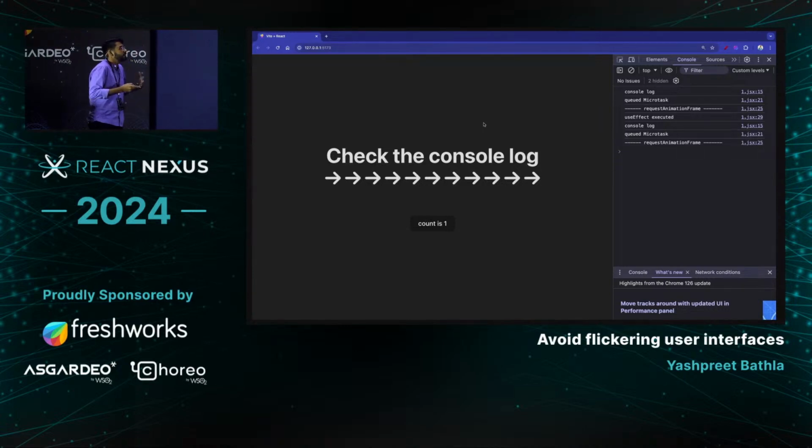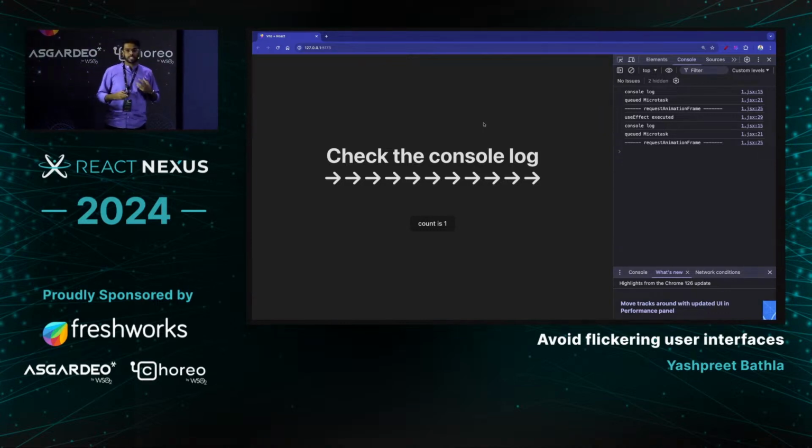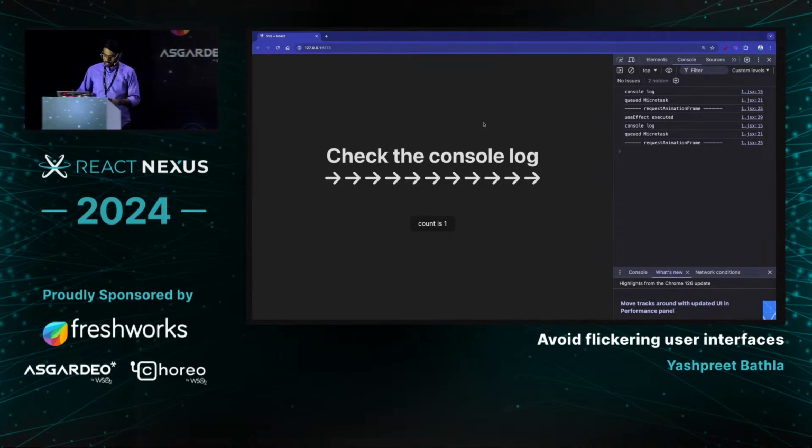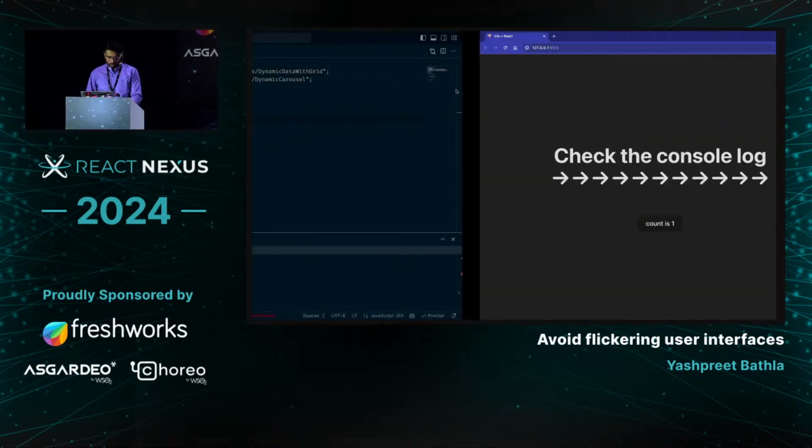I want something that runs before requestAnimationFrame so that I can change some DOM properties, change something on the screen, so that I can calculate and show it on the painting side. Right, so let me quickly show you one more thing.